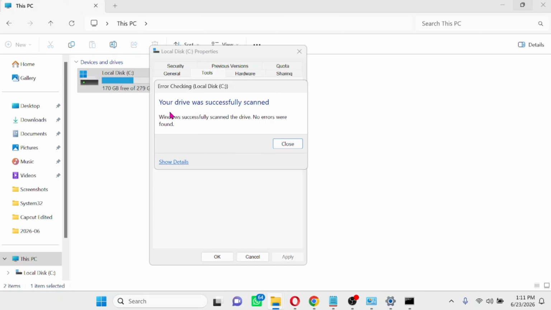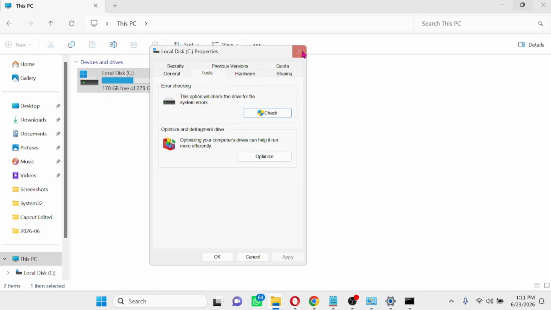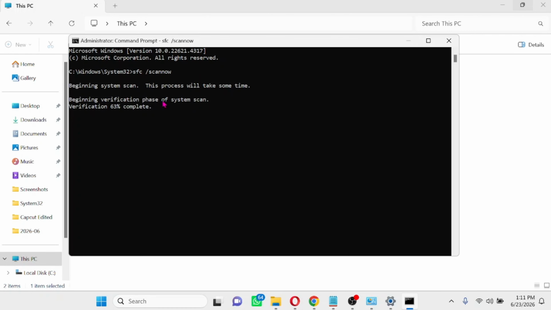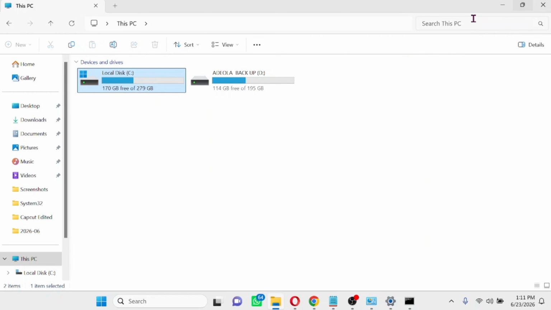You can see that this drive was successfully scanned. Windows successfully scanned, no error was found. So you close this page. This is done. Let's check back to this. You can see that this is still scanning. You see, that is why I said this has to take time. But once you are able to complete the scanning process, it's going to help you fix a lot of things, and you can start your computer once the scanning process has been completed.